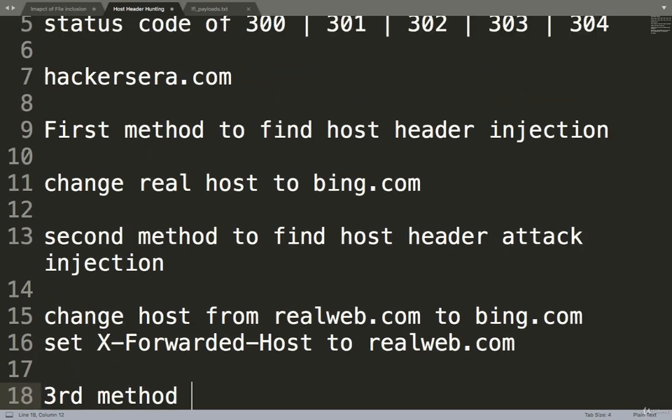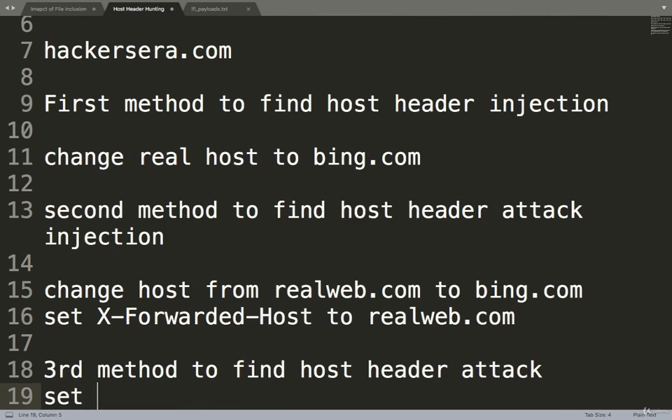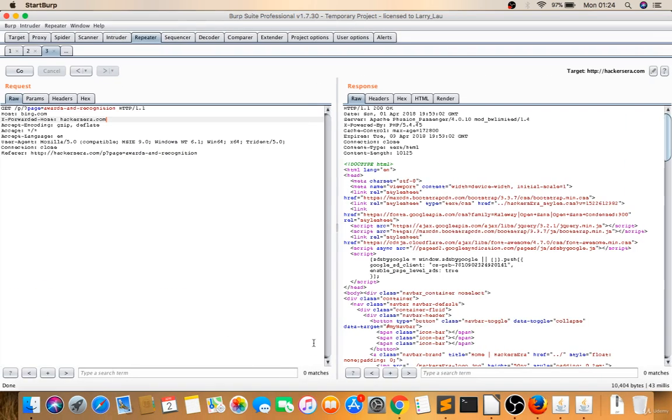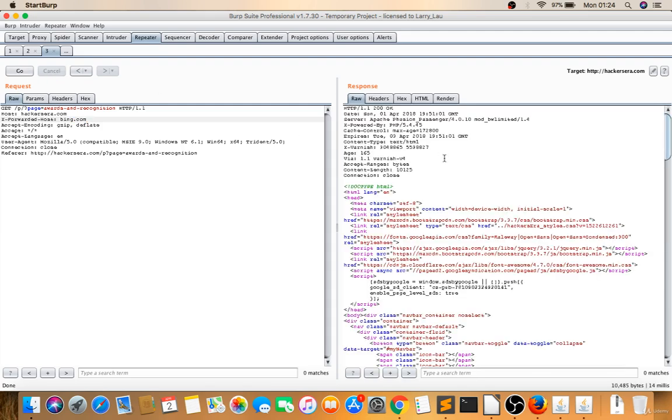The third method to find host header attack: set X-Forwarded-Host to bing.com and the host to the real website. Just vice versa. So I'll do this. This real website I have to put there in host. In X-Forwarded-Host I have to give bing.com. Let's click on go. Again it's not redirecting to bing.com. That means it's a secured one. So it's secure. I hope you understand the logic behind this.